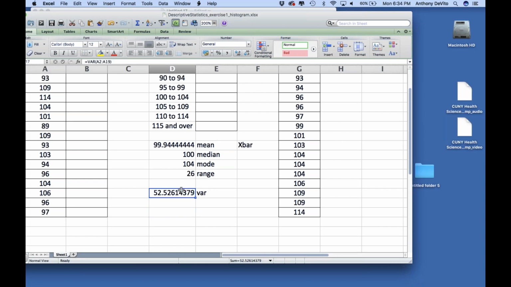Okay, so variance, we calculated the variance equals VAR, parentheses, A2 colon A19. Now, I'm going to check that. Actually, I'm going to calculate the standard deviation now. Now, standard deviation, am I calculating S or sigma here? Is that S or sigma? Well, if it were sigma, what would I be implying? Greek letter, I'm implying it's a parameter. It's the population standard deviation. It's not, right? It's just a sample standard deviation.